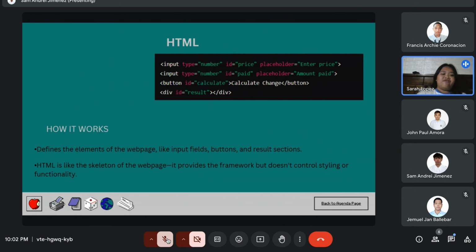So this slide focuses on HTML and its role in our currency change calculator. HTML or Hypertext Markup Language is the foundation of a web page. It defines the elements of our calculator such as input fields for entering the price and amount paid, the button to trigger calculation, and the result display section where the output appears. Think of HTML as the skeleton of a web page. It provides structure but it doesn't handle styling and functionality. That's where CSS and JavaScript come in, which we'll discuss next. Next slide, please.